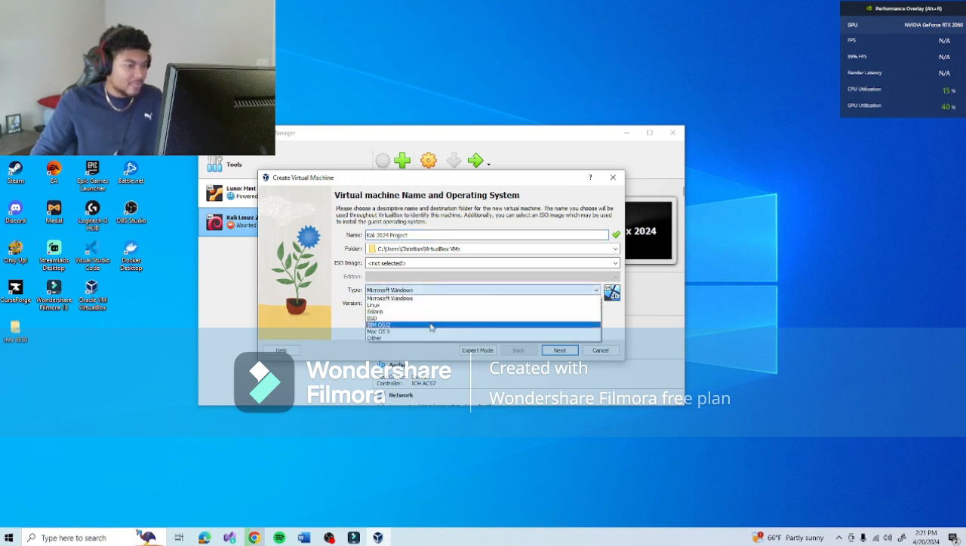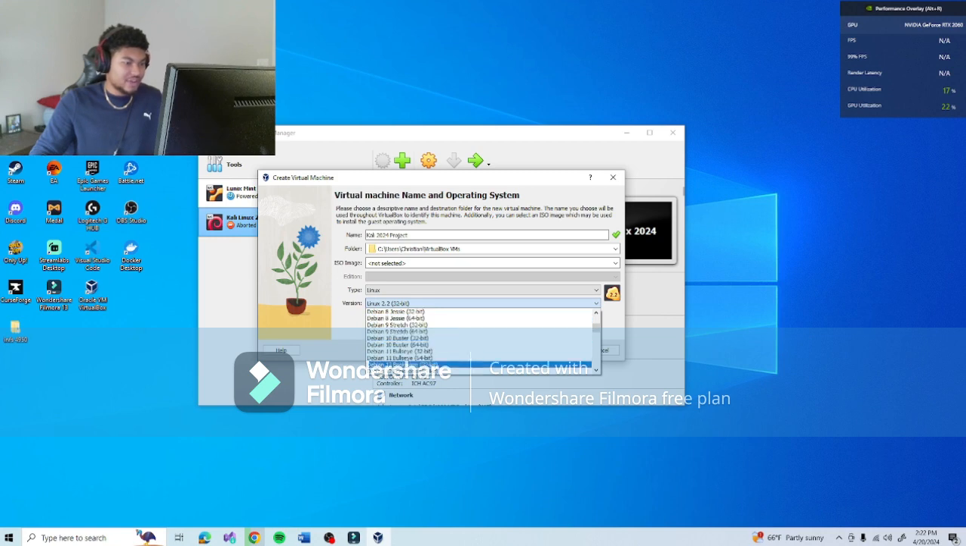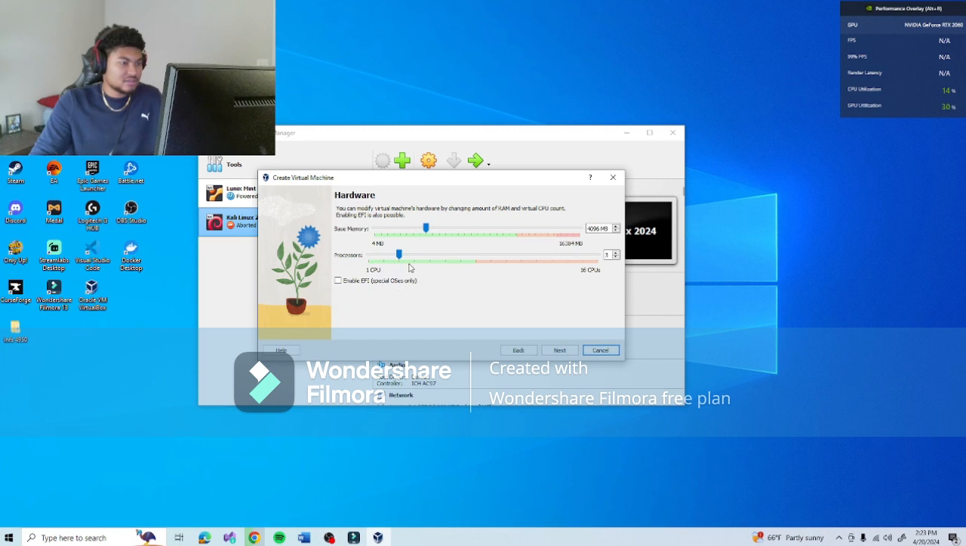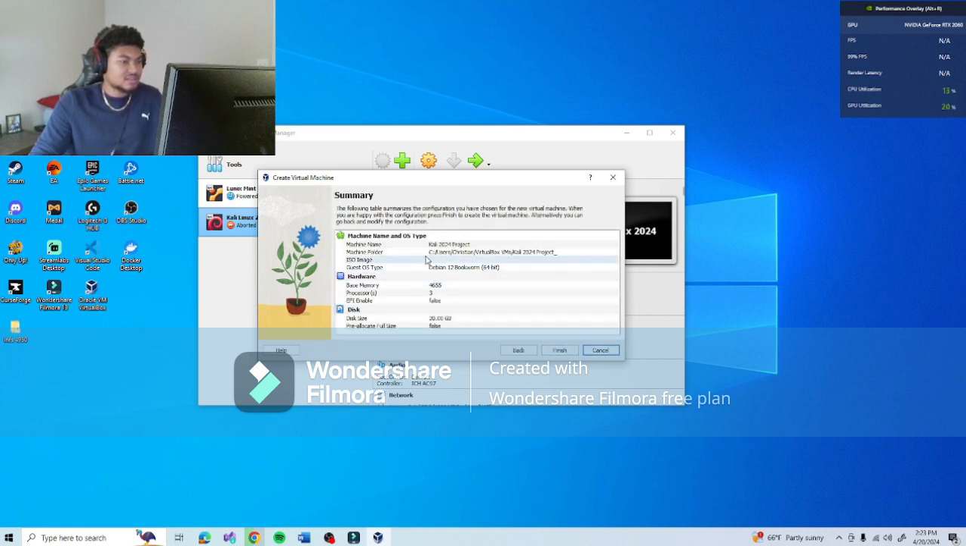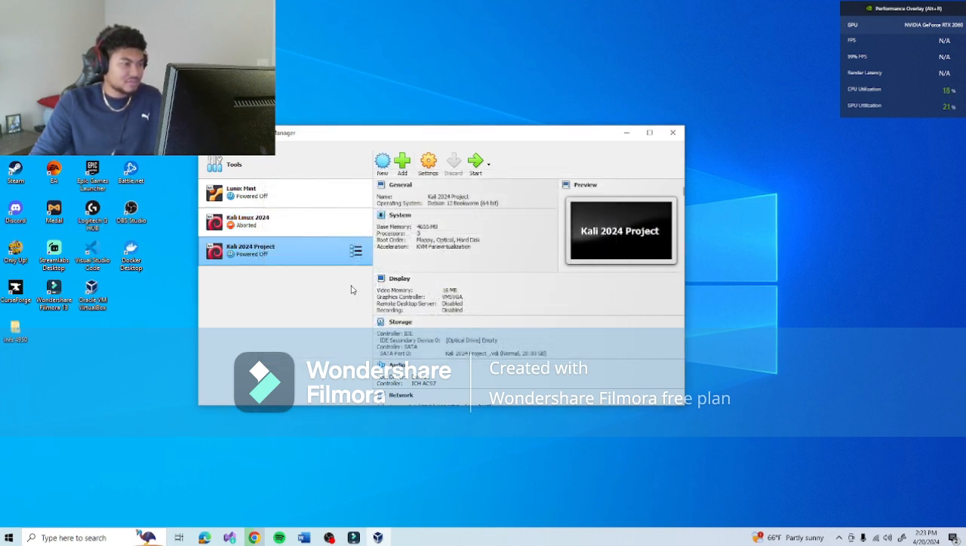For the type, enter Linux. For the version, enter Debian 12 Bookworm. Press Next. For the base memory, I usually go somewhere around the middle, and for processors, I usually put 2 or 3. A rule of thumb is to use 2 processors for one virtual machine. Press Next. Press Next. Press Finish. Your new virtual machine should appear.